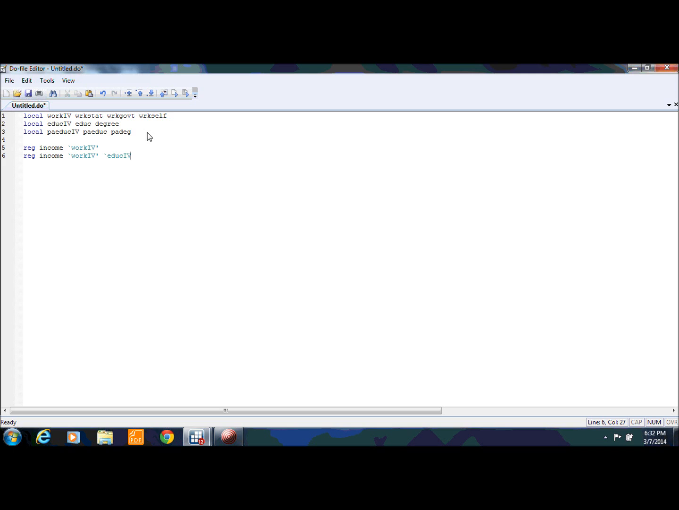Now, where this is going to become particularly useful is maybe I want to add something else to my baseline IVs. I want to add a couple more work IVs. Normally I would have to go through and cut and paste those into every single line, but using macros, all that I'd have to do is go ahead and redefine the macro.